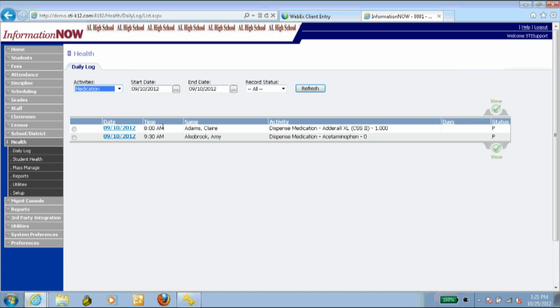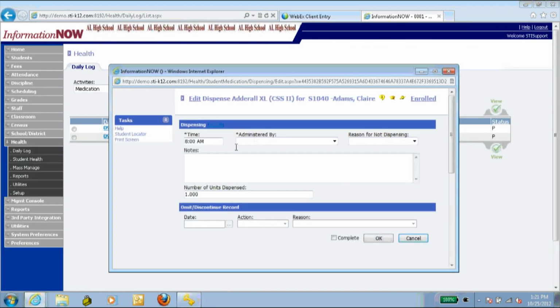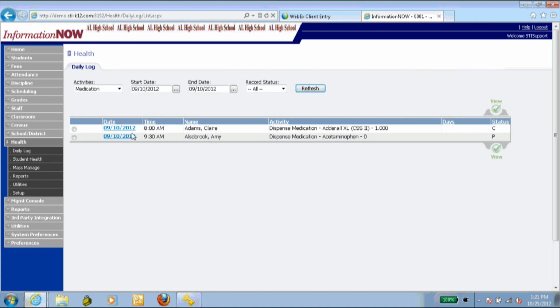But what you can do is from your daily log screen, you don't have to go all the way in and search for the student. You just click on this record right here, administered by, school nurse, edit your time if you need to, number of units dispensed if you need to, hit complete, okay, and you're done. It's marked as complete, okay? So you can come through the daily log and do all of your students down the list instead of going into each individual student.